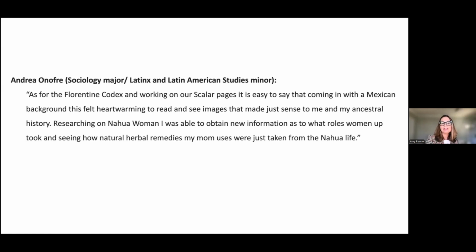And she said, "As for the Florentine Codex and working on our Scalar pages, it is easy to say that coming in with a Mexican background, this felt heartwarming to read and see images that made just sense to me in my ancestral history. Researching on Nahua women, I was able to obtain new information as to what roles women took on, and seeing how natural herbal remedies my mom uses were just taken from Nahua life."